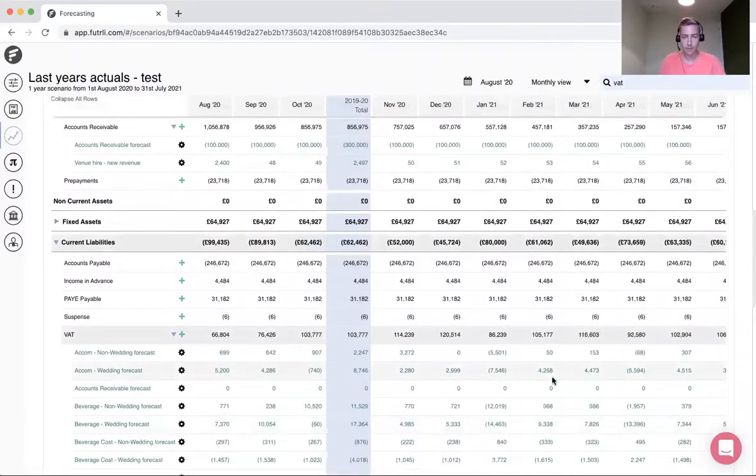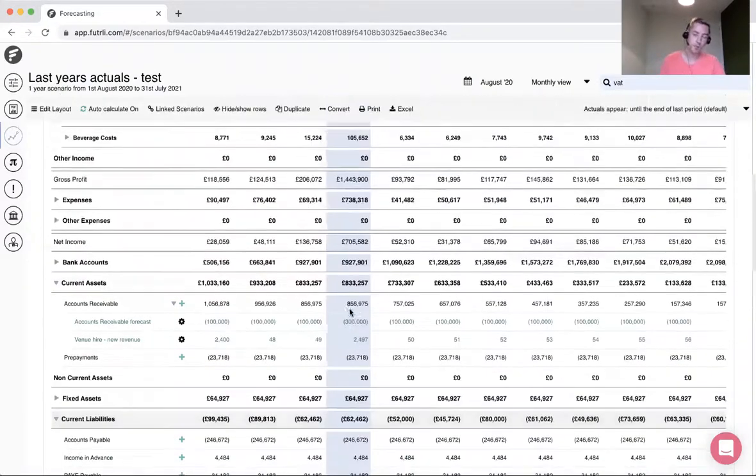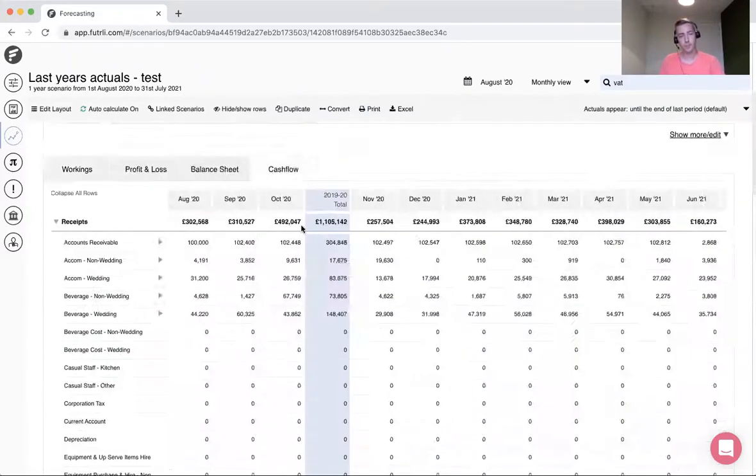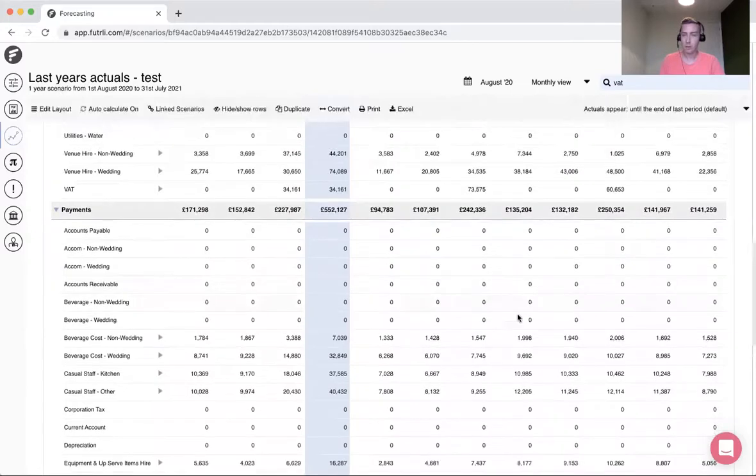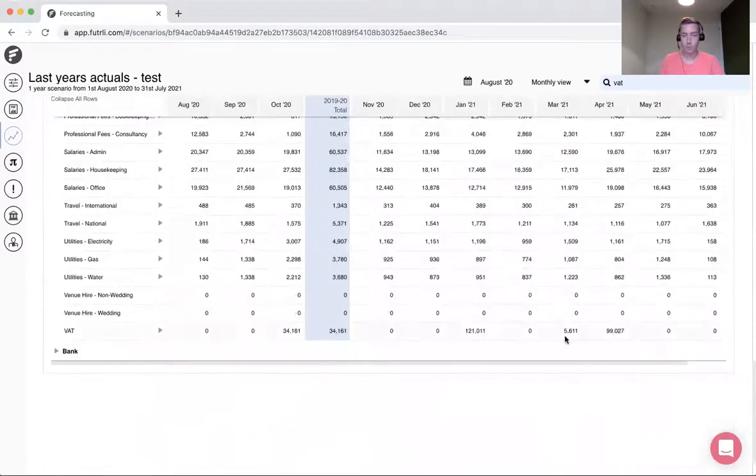I'll calculate again. We can now go back into the cash flow just to double check it, and then we go down to here. We can see the figure there in March. That's effectively how we defer the VAT.